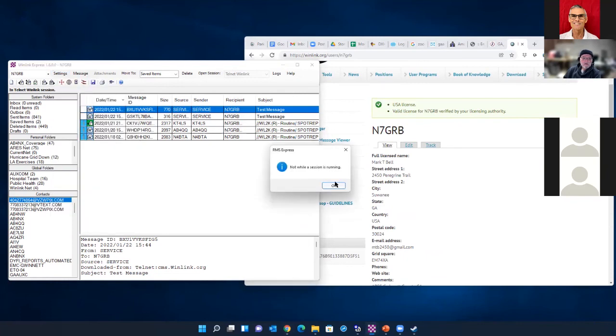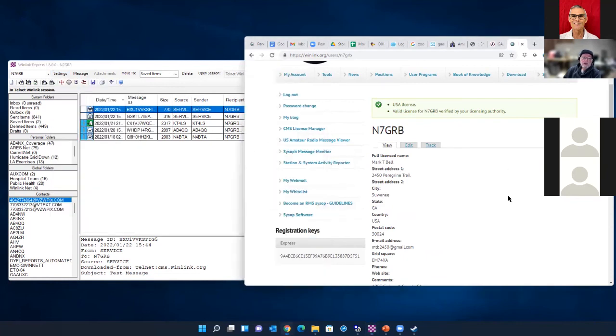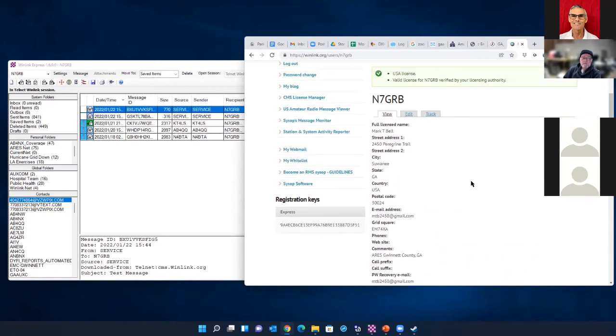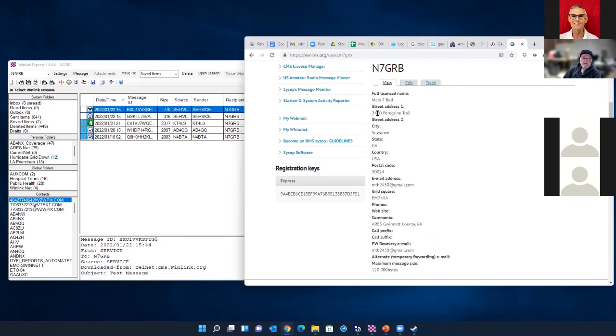When you went through the setup process for Winlink and sent your first message, the Winlink server will note that you don't have an account, and it will set up an account with the call sign and password that you entered on the Winlink settings page. So here I am in my account, and this is the information I entered in the optional contact area.